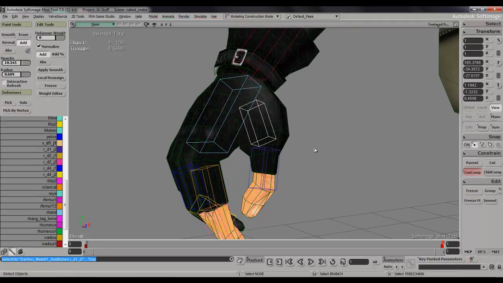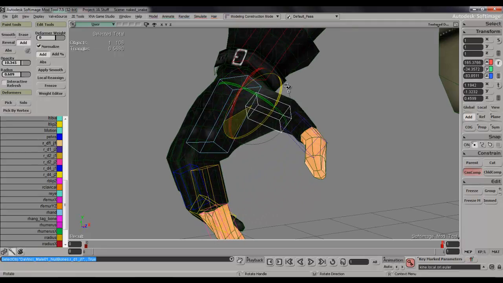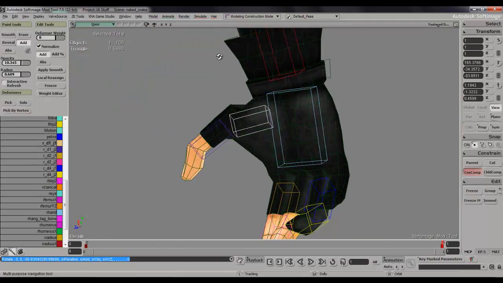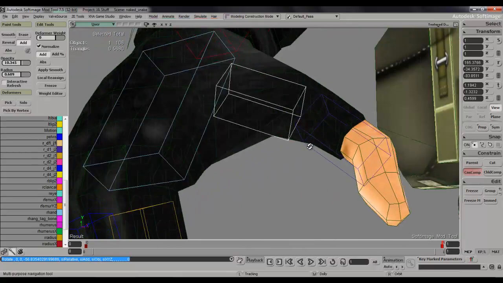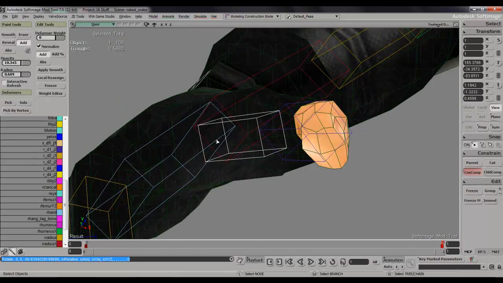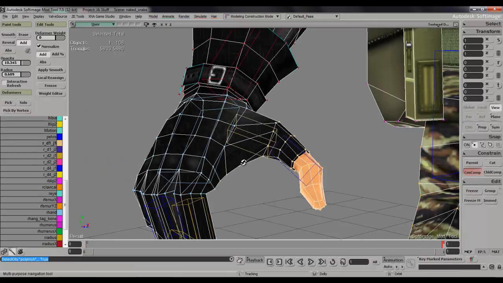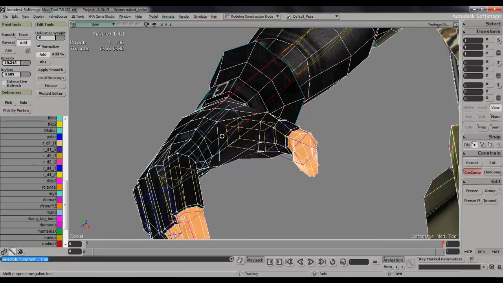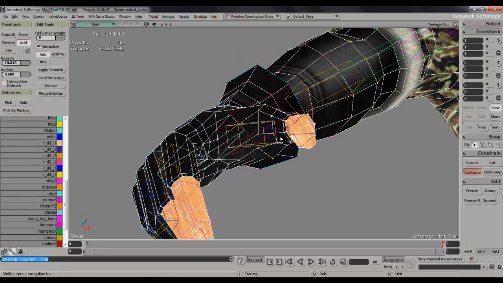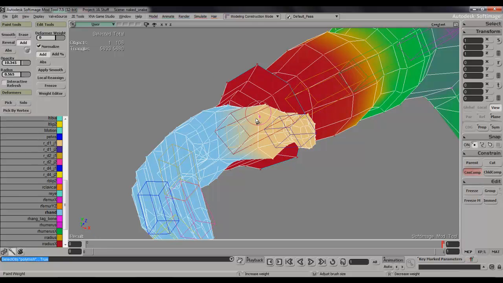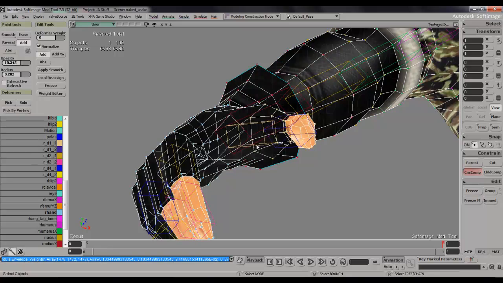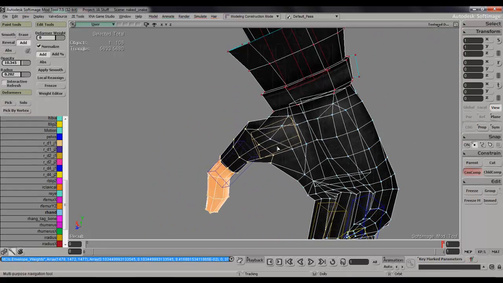Let's see how that looks. Probably going to be terrible, but not too bad. We're just going to go in manually and start tweaking everything around. Just grab the R hand and we're going to get the brush size down a tiny bit. We're just going to start doing some painting.